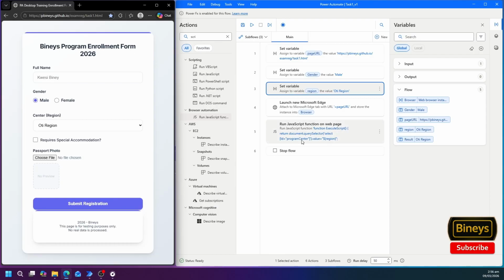Okay, good. So that is the third method for working on drop downs using Microsoft Power Automate.